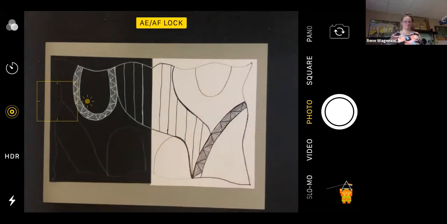I have them, and then I laminated them. That's a great idea. Oh wait, I didn't see them. Can you put them up again? Oh, sure.